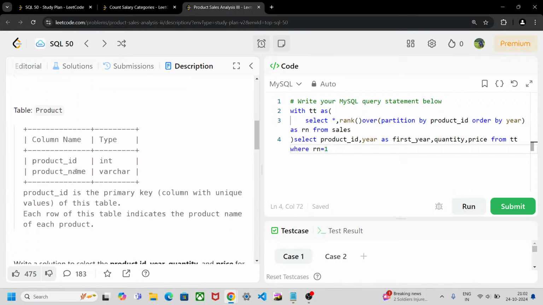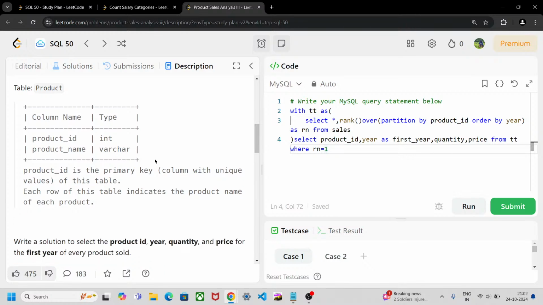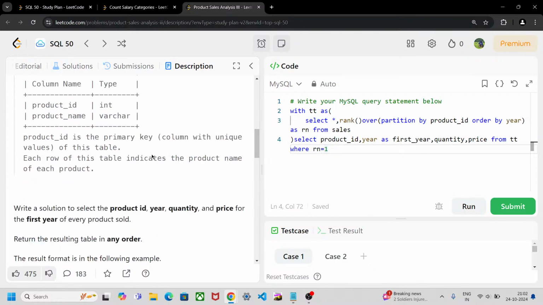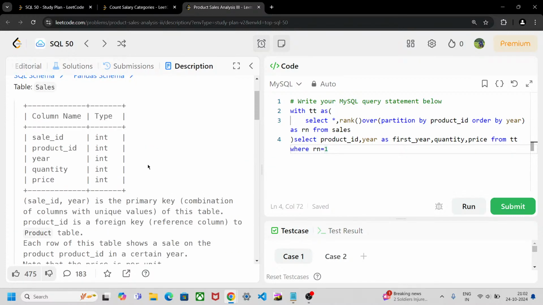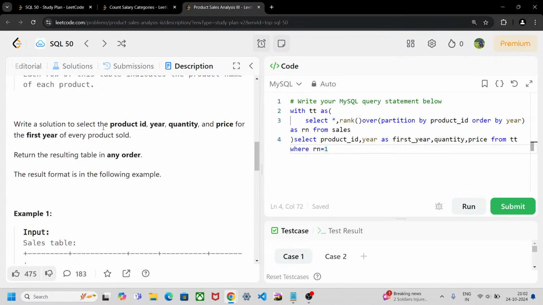So we have product ID and product name in the product table, that is the second table, and product ID is the primary key, which is referenced from the sales table. Okay, so write a solution to select the product ID, year, quantity, and price for the first year of every product sold, and return the result table in any order.